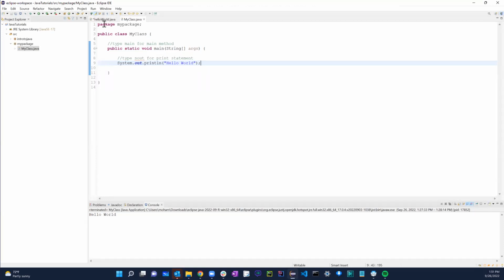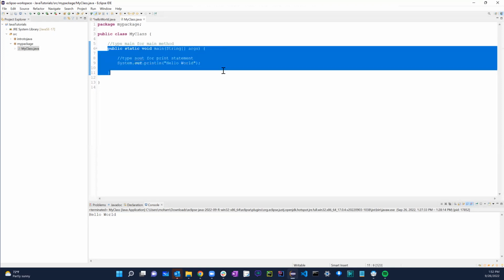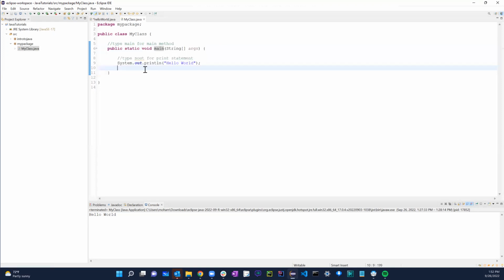Don't worry about this other stuff, these packages, classes. Don't worry about all those. Just focus on this specific keyword main. So public static void main. Just for now, know that without this specific line or this specific code right here, your program will not work.